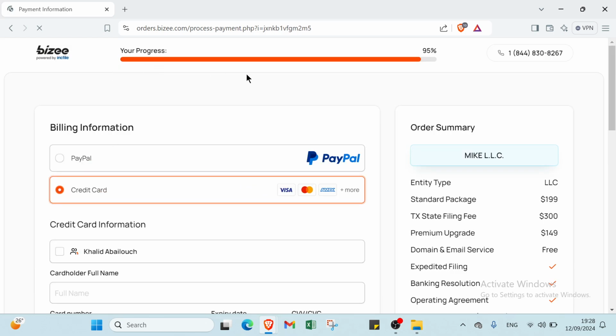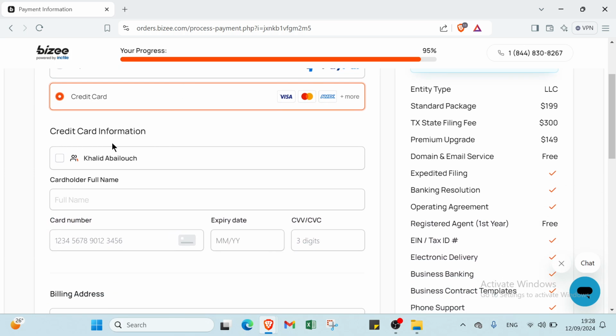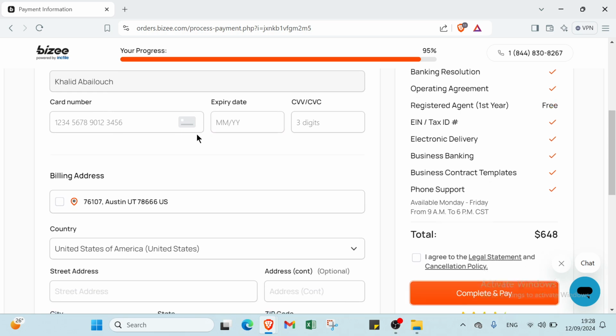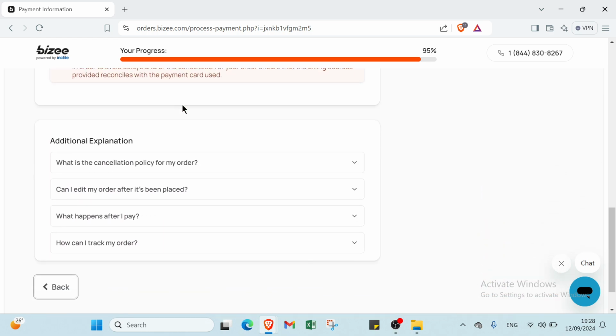Then we have here the last page, it's balance information. You have to write your credit card information, like card number, and you have to write your personal information.